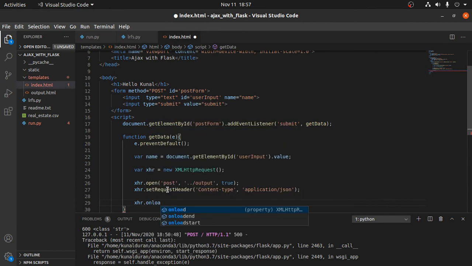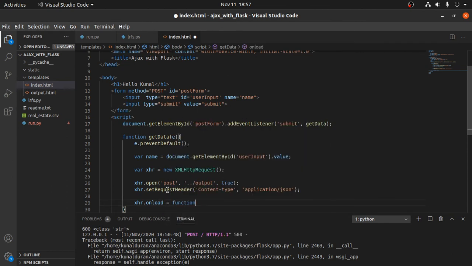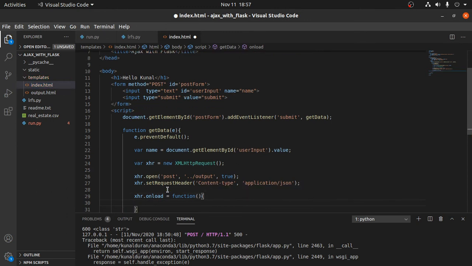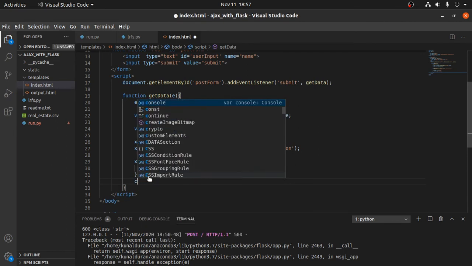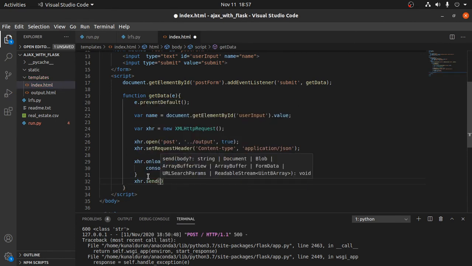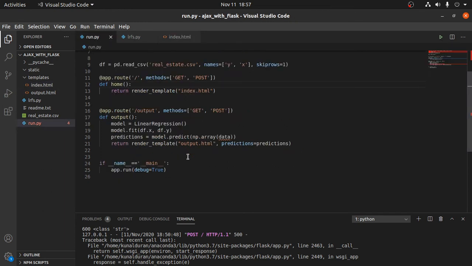xhr.onload, what are we going to do when everything is done correctly? Function, and let's say console.log. First of all, we see whether we have reached here or not. Reached. Let's log this into the console, and then we'll set other logic. Okay, one more important thing, we also have to say xhr.send. Now our logic is fine, and let's check this when we submit our form. Is everything working correctly or not?